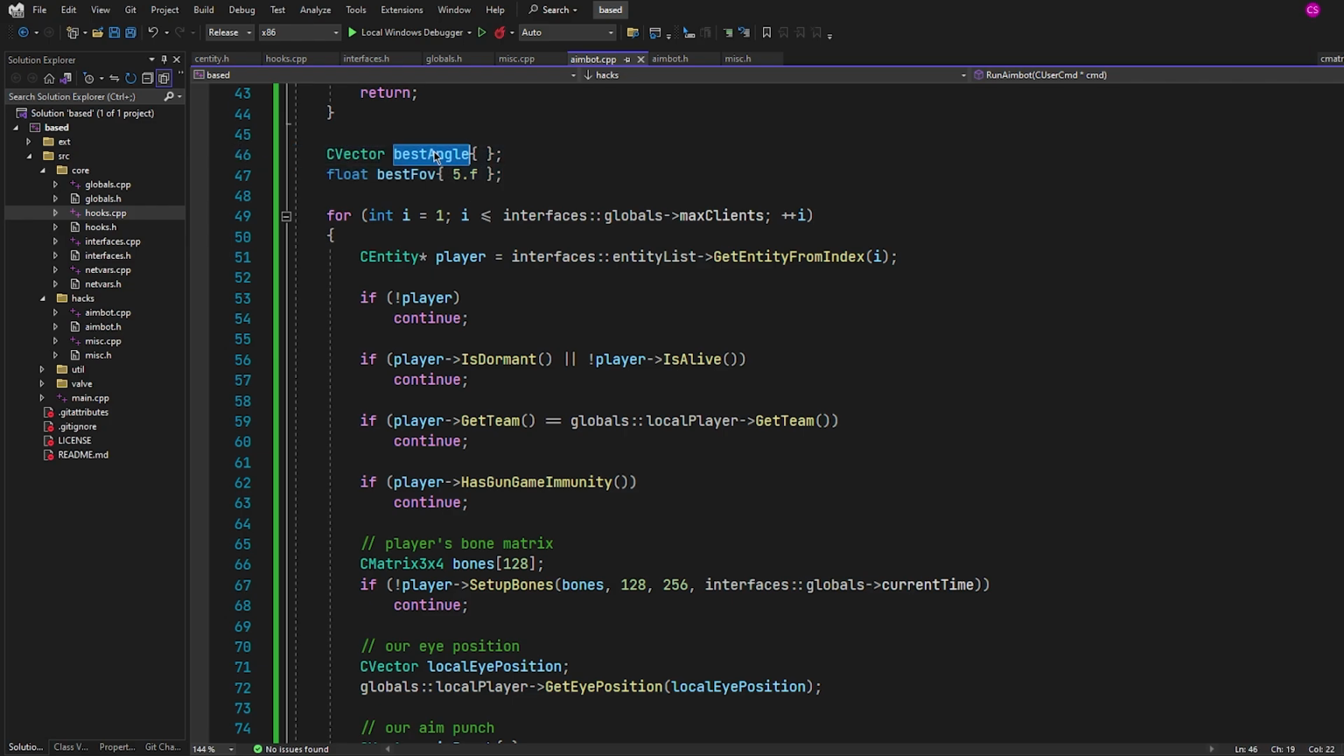Next, we've set up over here our best angle and best FOV. This is going to be 0. This is going to be 5, right? So you can change this to change your FOV. This is the variable you want to change if you want to modify your FOV.